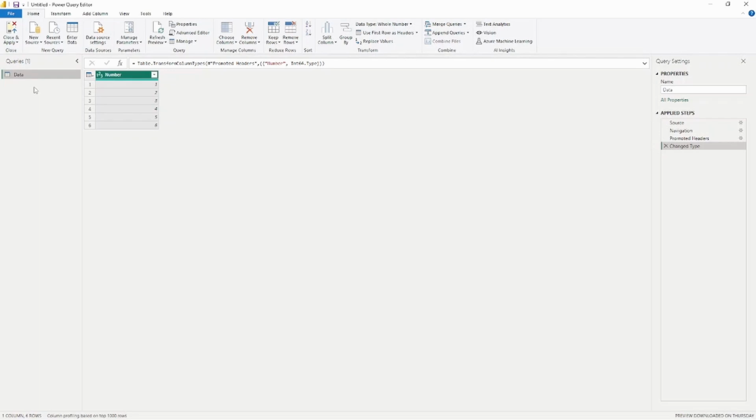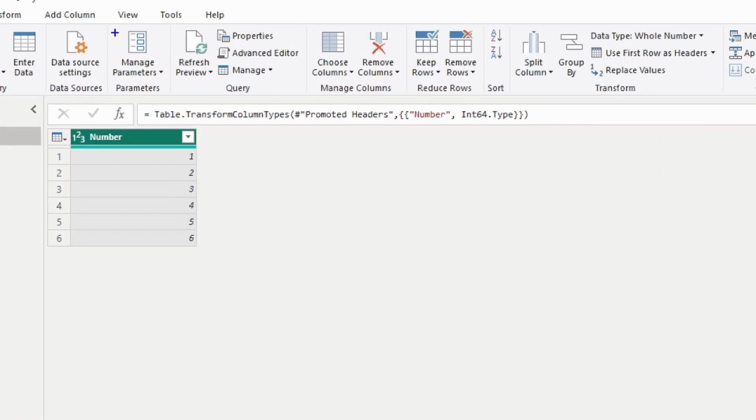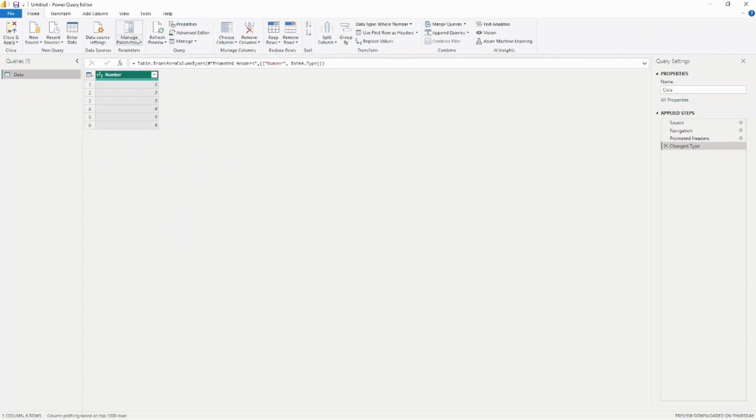To do that, I'm going to go up here to my Home tab, and I'm going to select Manage Parameters. Now there's several ways to create a parameter. I'm going to show you the UI way to create a parameter for your data. So a parameter, think of it kind of like a variable in a math formula, so you can change that variable to bring in different information. So I'm going to go up here to Manage Parameters, and I'm going to create a new parameter.